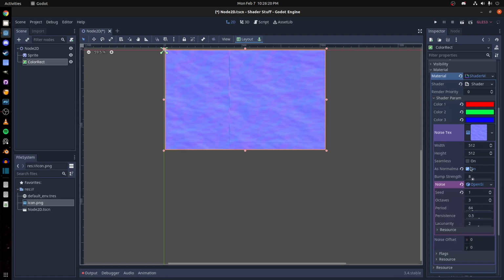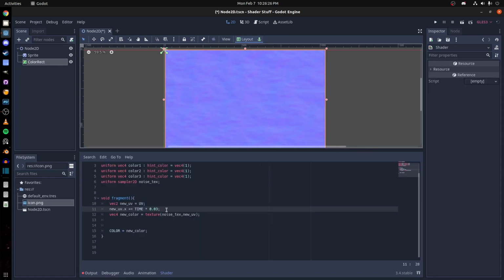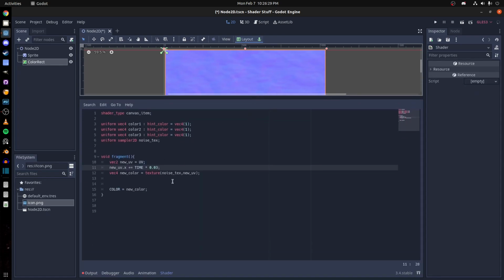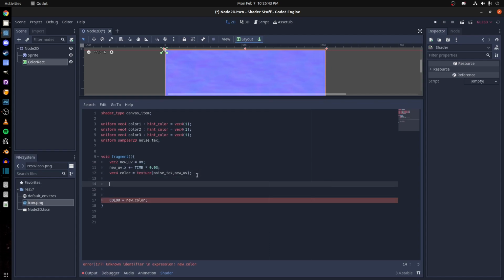Let's make that noise texture be a seamless texture as well. There you go. And we go back in here. Now we need to check the, let's see, what colors do we need? Let's just call this color, and then we say, let's see, vec4 new color equals, I want to show you guys a new thing, smooth step.